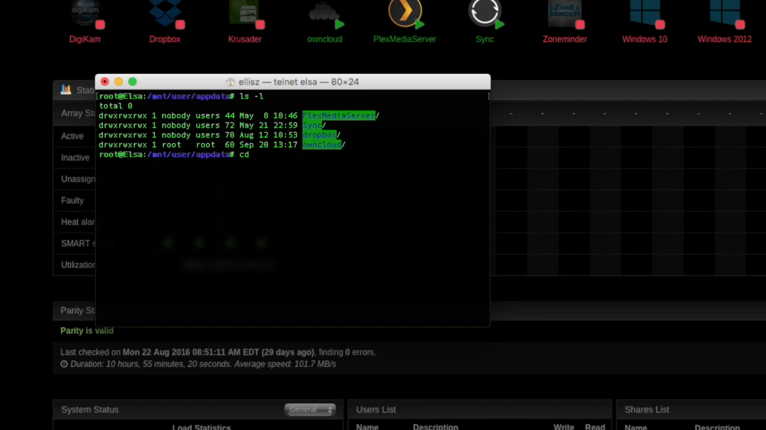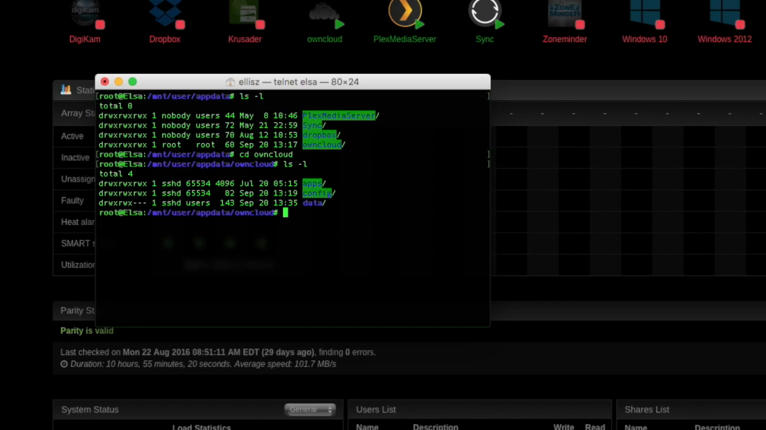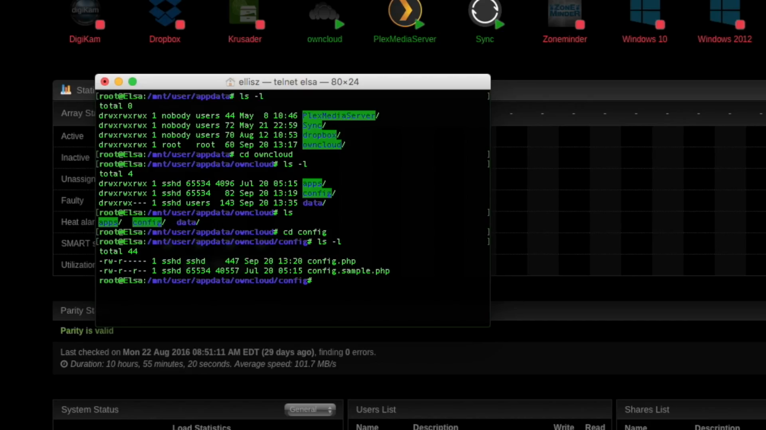So I'm going to do cd, which is change directory, into OwnCloud. And by the way, the ls just means list. It's basically a directory command. And the space -l just gives me more details about it. I just like it better as opposed to just typing ls, which just gives you the file names. But I'm going to go ahead and go into the config directory. And there's the file I'm looking at.